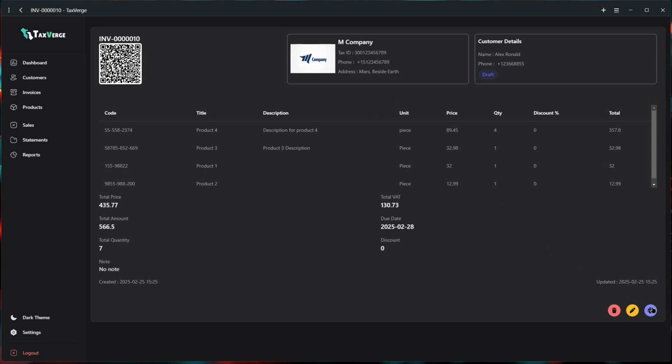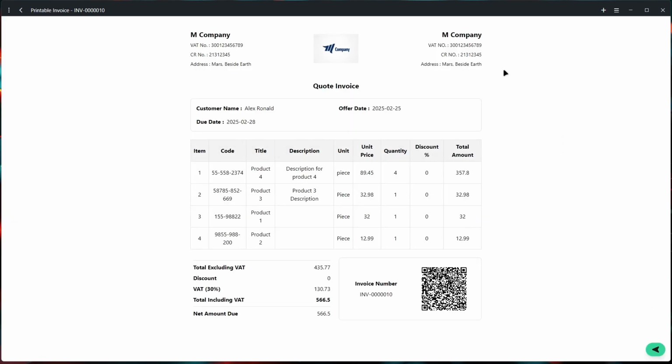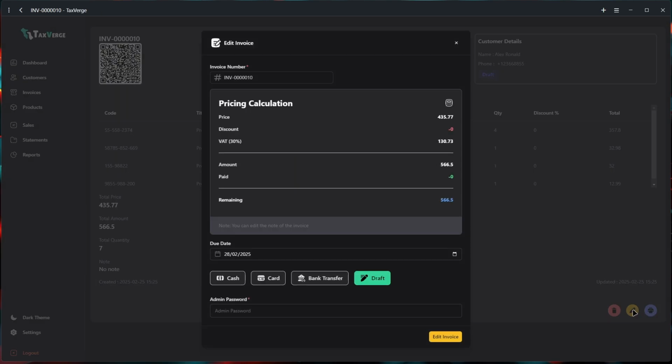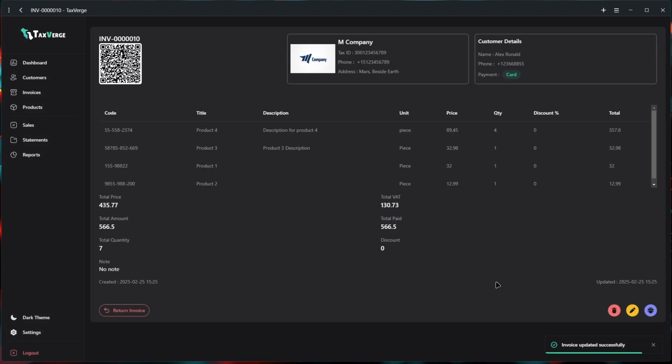You can click on Print to print a draft invoice. Let's convert it now to a card paid invoice. Click on Edit. Then, select Payment Method as card. Then, make the full payment. Now it became a paid invoice.